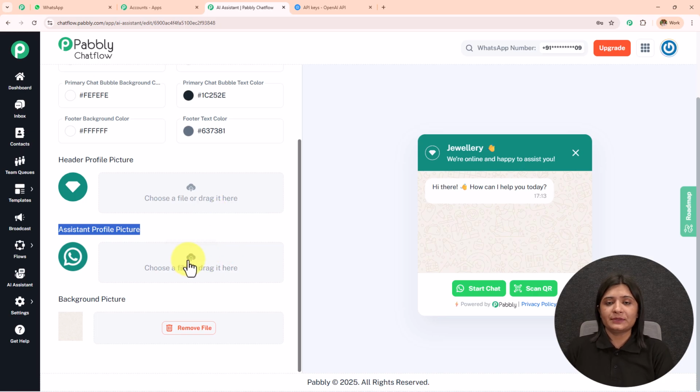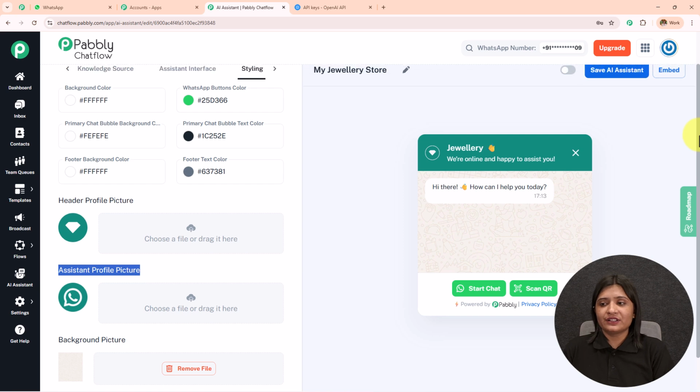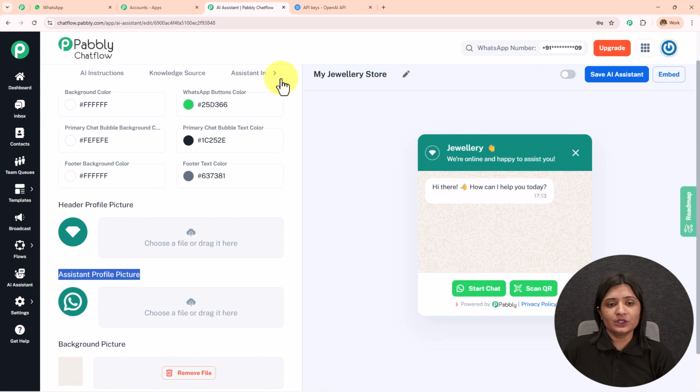Use the same step, click on this cloud and upload the picture. You can remove this background picture and enter the background picture according to your choice and preference. Now here, this is how we have created this AI agent. We are done with all the options.